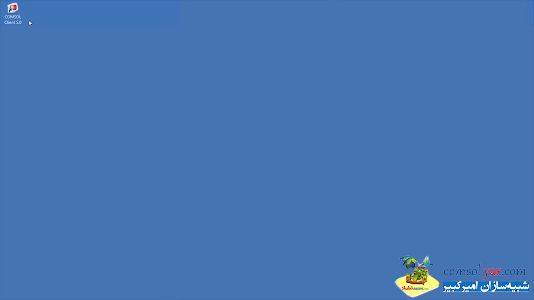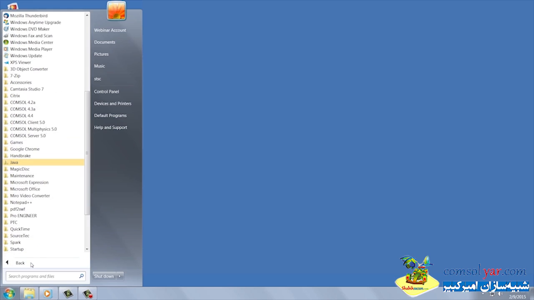You can also run Comsol client through your desktop shortcut or through the Start menu by going to Comsol client and then choosing any of the three options that show, depending on your rendering software.